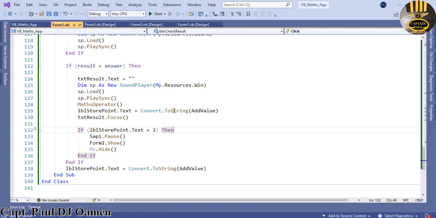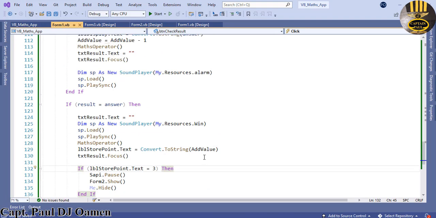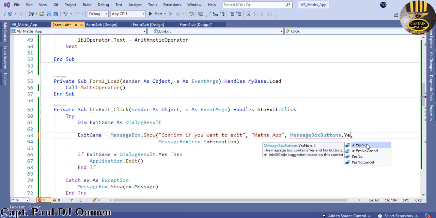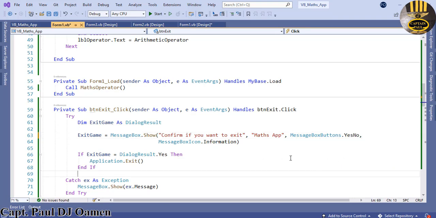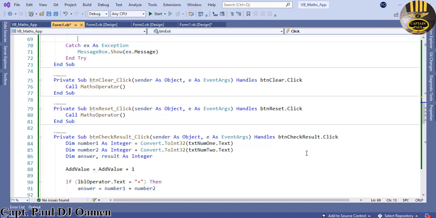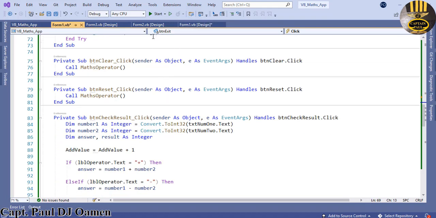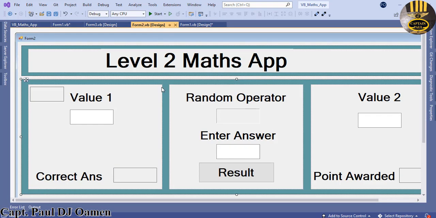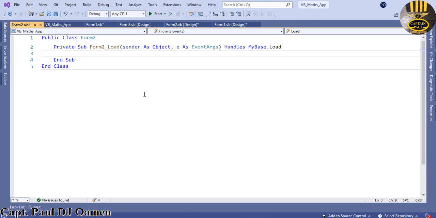Now the next thing we want to do, let's add a timer to it. So we add a timer to it, and I also noticed something on my exits. I have OK in there, so that should be yes or no. There we go. Right, that is taken care of. Now let's go to form 2 now. So inside form 2, I'm going to grab hold of all of the functions that I've used.